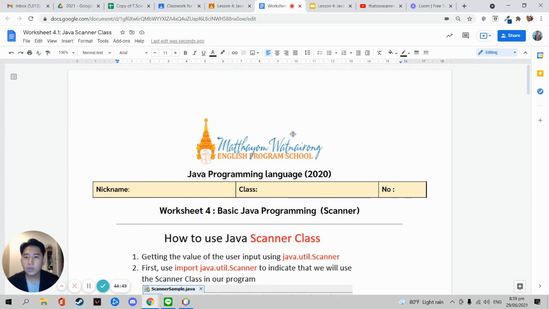You can now do your activity in this worksheet 4.1. And in case you have some questions, or you have some clarifications, or you need help in your Java program, just let me know on the Google Meet, okay? So, yeah, you can start now, guys, doing your activity in Java Scanner class.